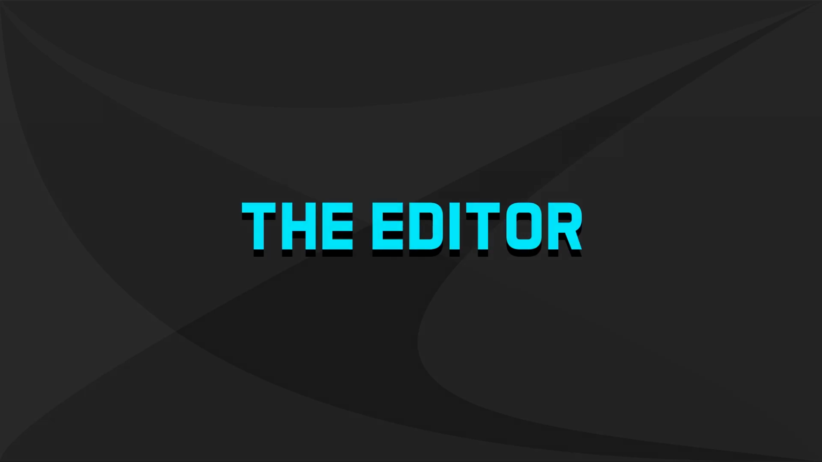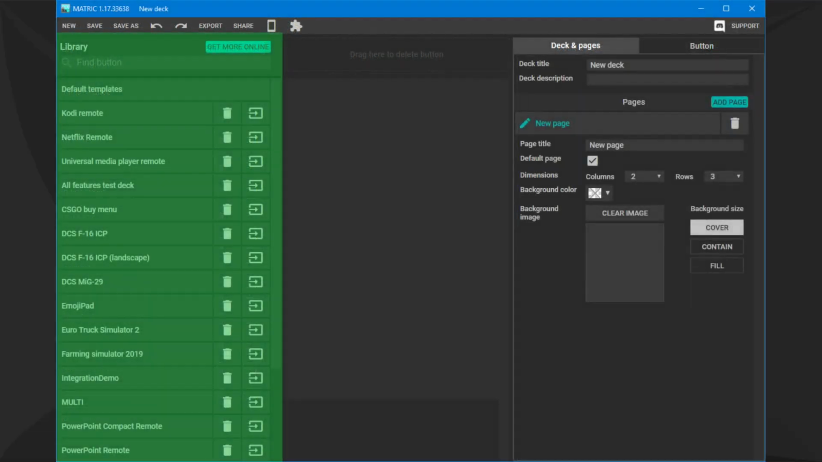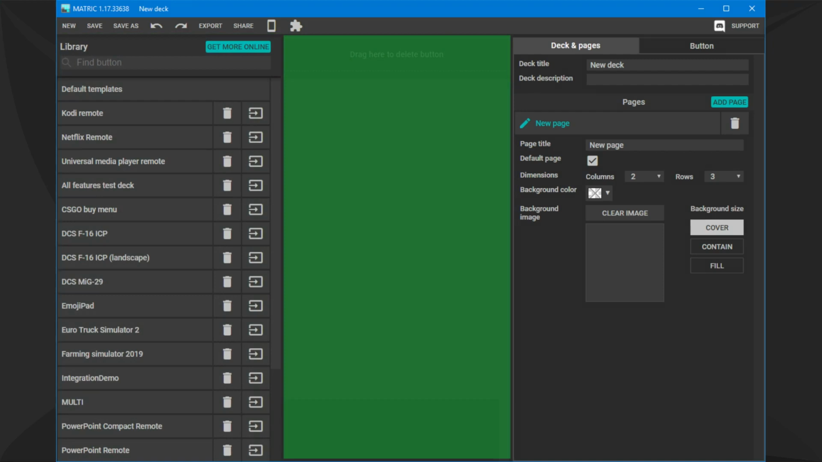When you start MATRIC for Windows, you will be shown the editor. It is used to manage and edit decks. On the left is the library. It contains button templates and decks on your PC. Middle part is the page layout editor. This is where you arrange your buttons.